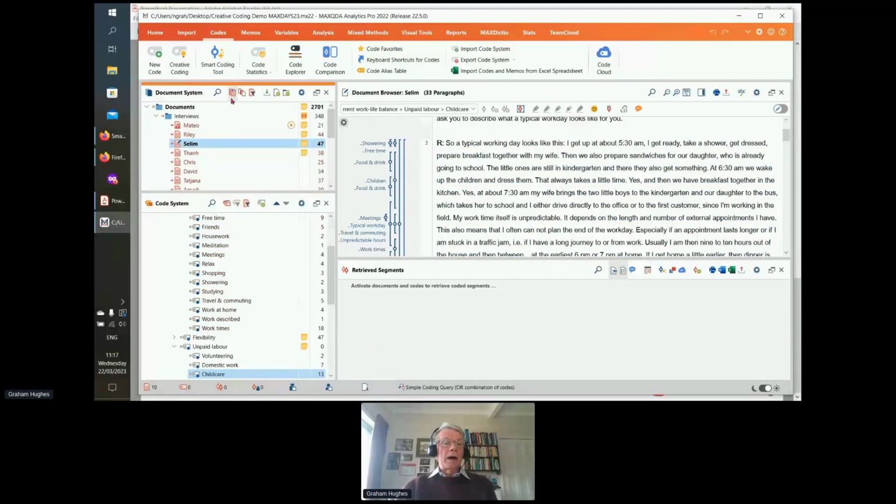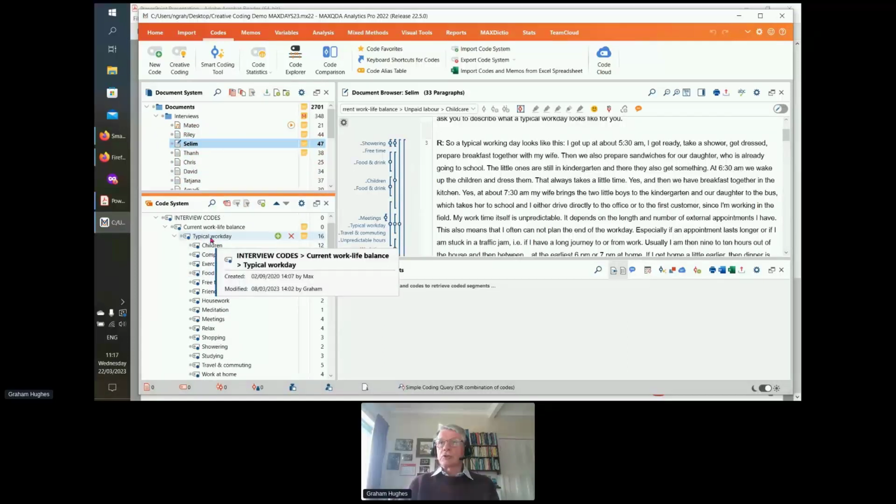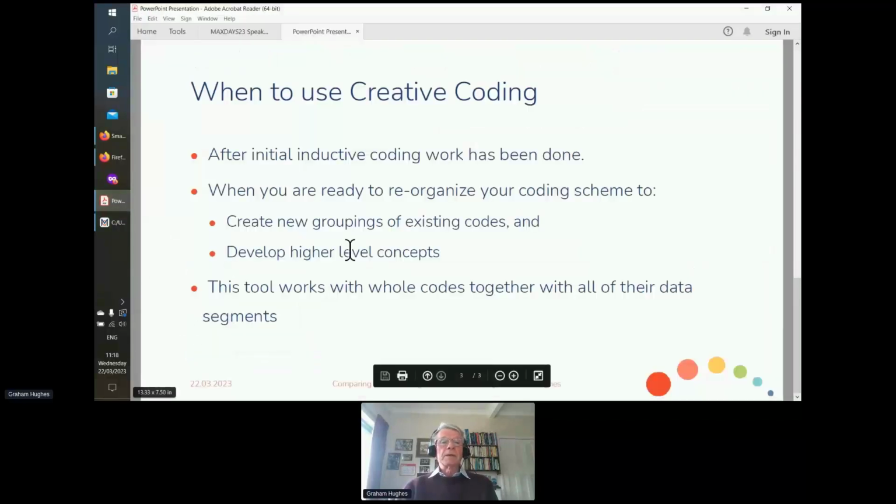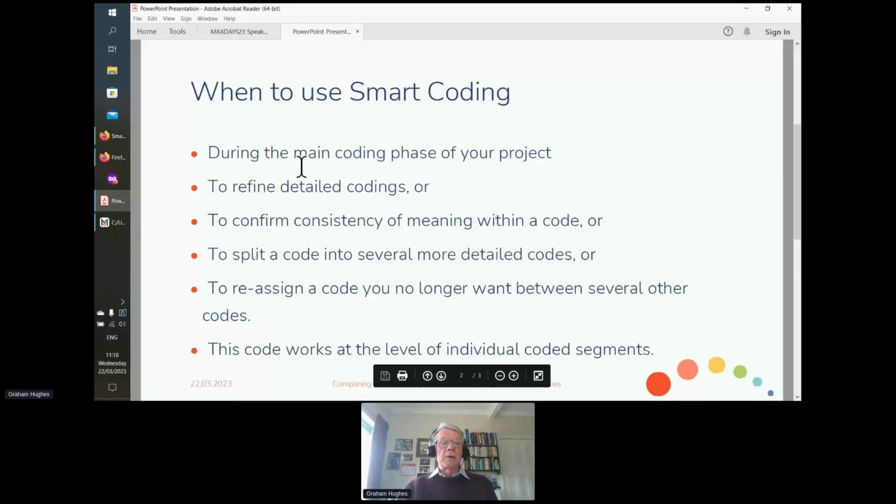But that is how I can refine a single code for typical workday, just a structural code, and identify lots and lots of subcode topics. Going back to my PowerPoint and smart coding: refine detailed codings, confirm the consistency of meaning. I briefly demonstrated that with the shopping code. Split a code into several more detailed codes. That was the main exercise that I've just done with the typical workday code.